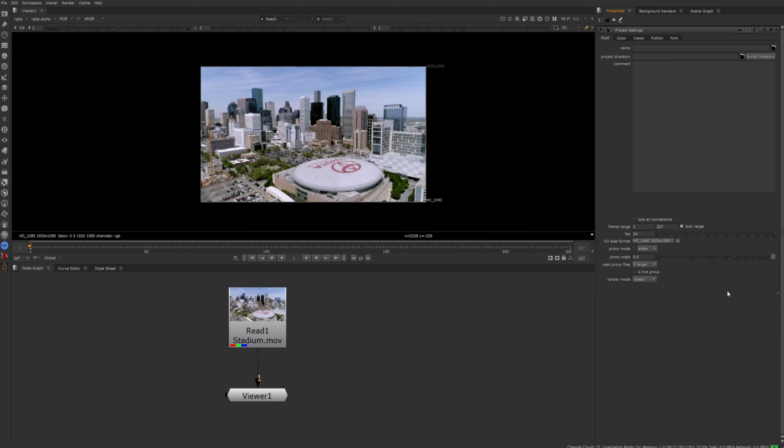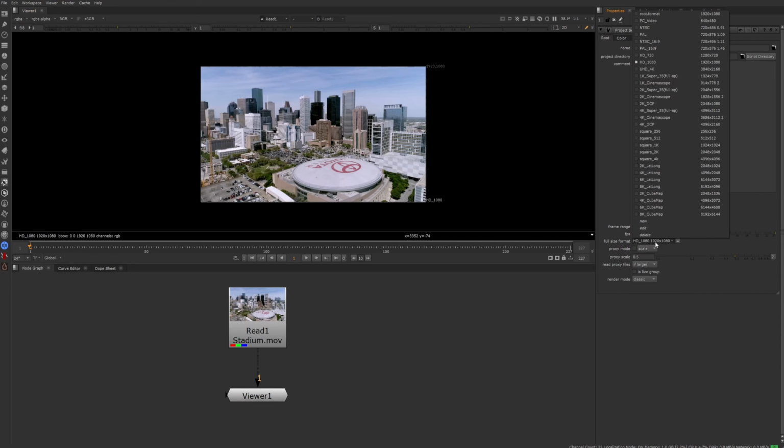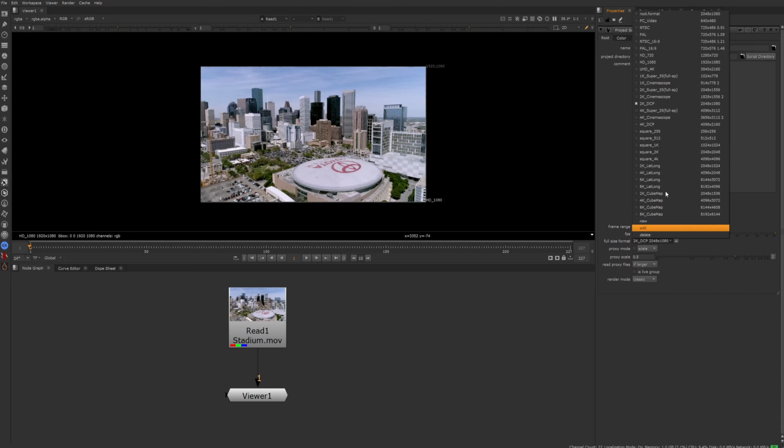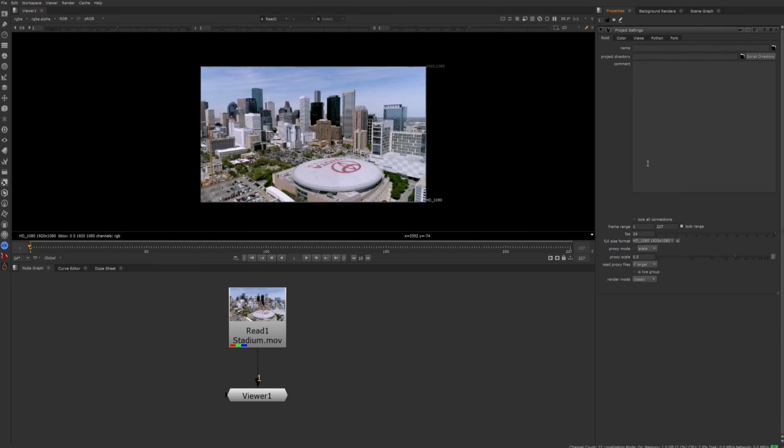Why do we actually set the project settings? Very simply, when we get to the stage where we render out or write out our final image, it will write out in accordance to the settings that we've set here. So for instance, even though this is a 1080p file that we're working on, if I was to leave it to default or in another format, for instance 2K, the actual render will come out as 2K. That's why it's very important to keep your project settings consistent to whatever footage you're working on.